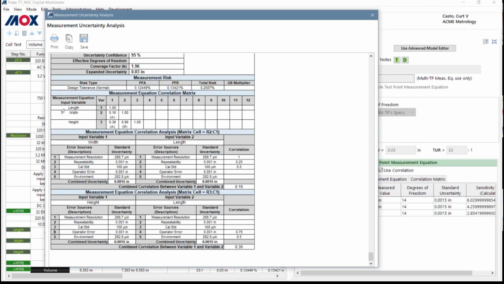And then here's essentially our correlation matrix, right, that we did. And then one of the points we did manually, right? So there's no analysis for it, but the 2 that have analysis, these are the correlation analyses for those.